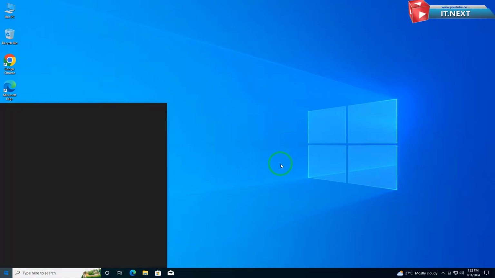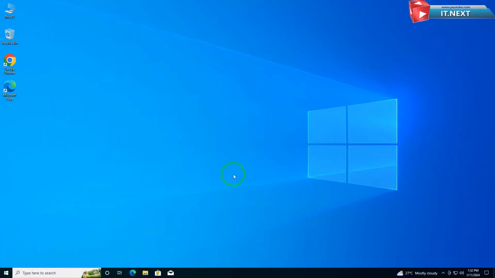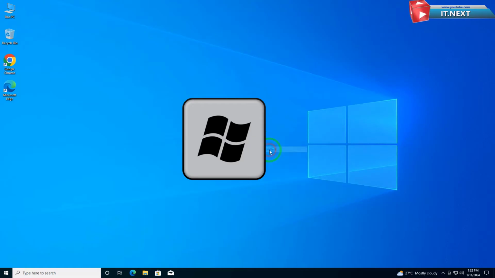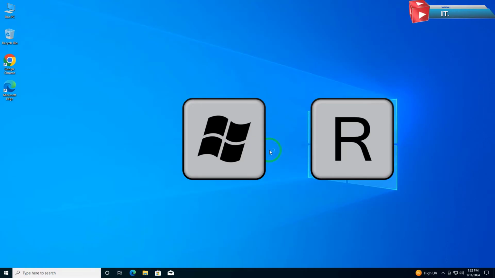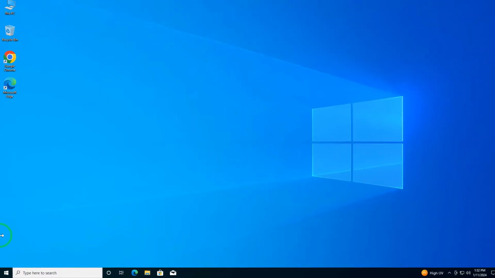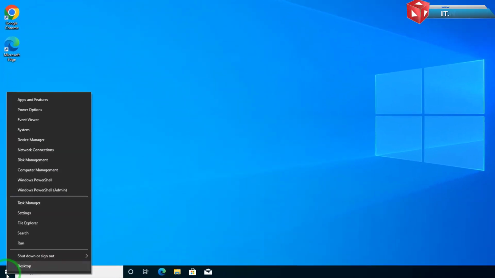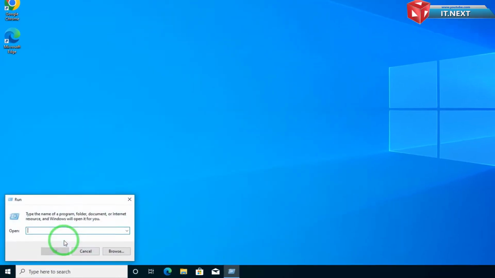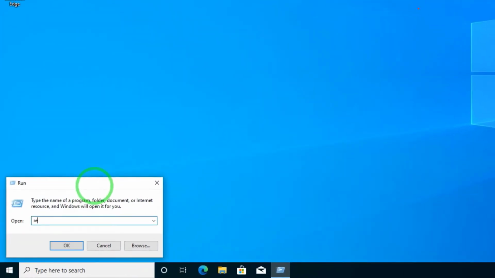Step 1. Open the registry editor. Press the Windows key and R key together to open the Run dialog. Or move down on the start, right-click on it, and here select Run. Type RegEdit in the box and click OK to continue.